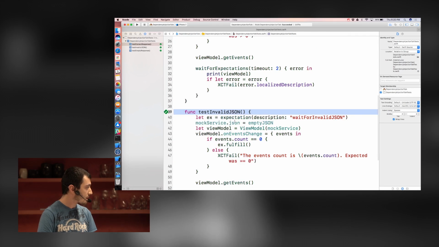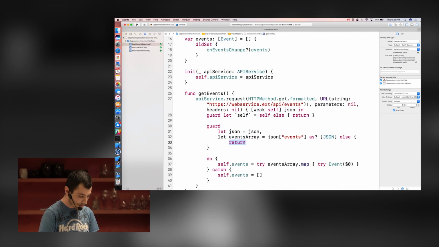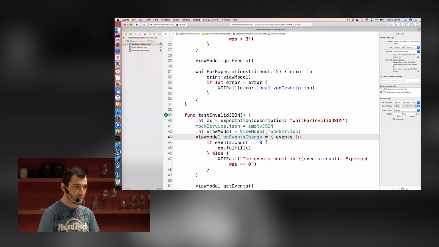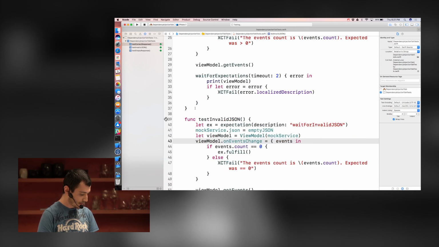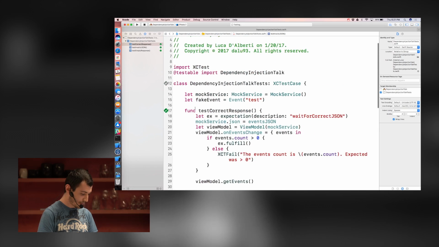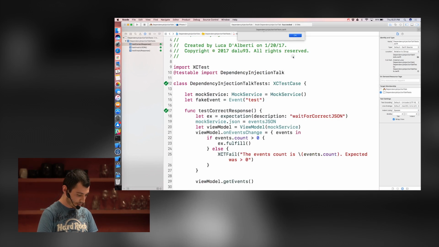Since there's nothing in this JSON, we should go inside this guard let, the else of the guard let statement. So let's see if it fails or not. This one should fail. It's testing.